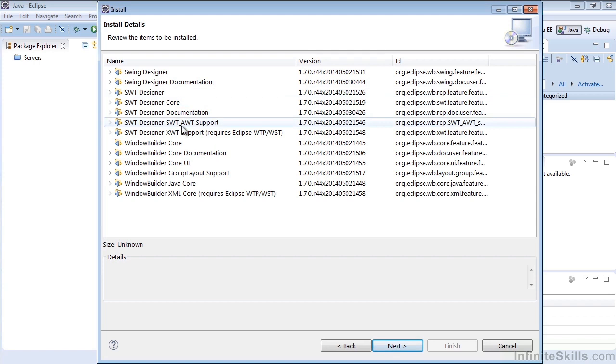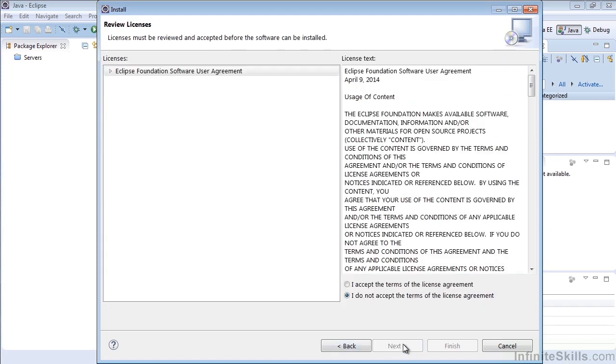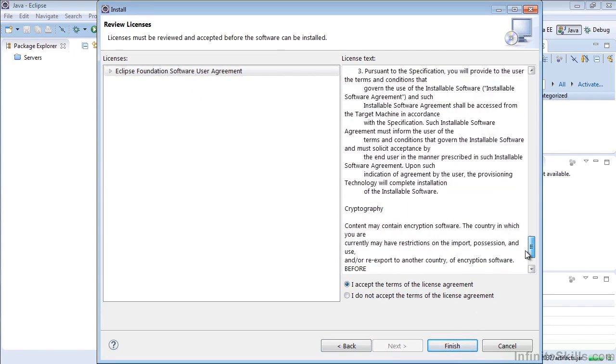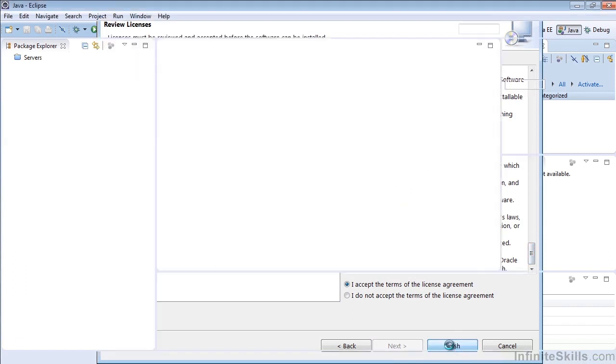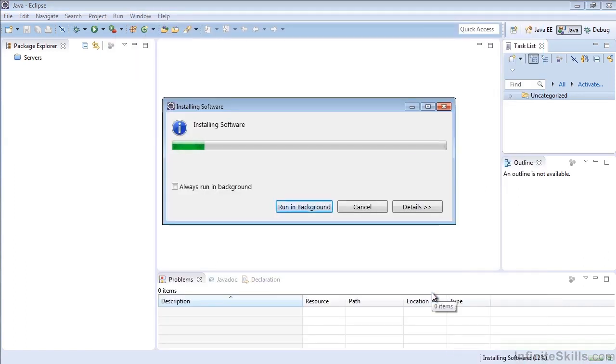You can see the different items here available that will be installed. We'll select Next again. And then we have to accept the agreements. And so we have different things to read through there. Of course, we want to read the EULA and make sure that we accept those terms and select Finish. Now, this will install the software. You can actually turn this to run in the background so that you can continue working if you'd like.